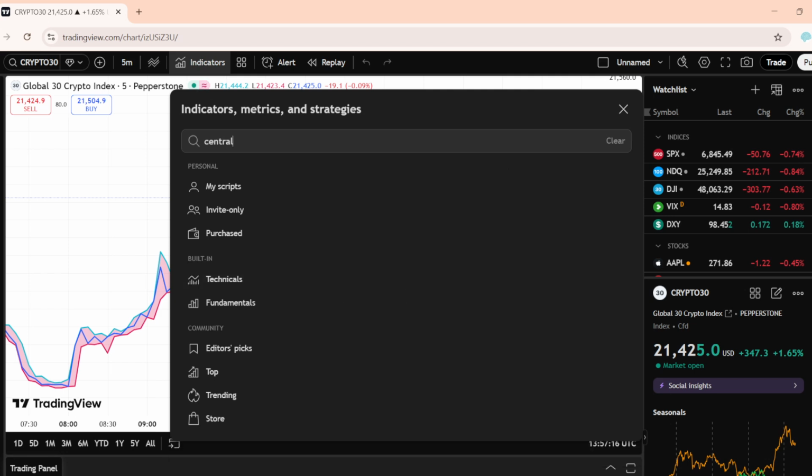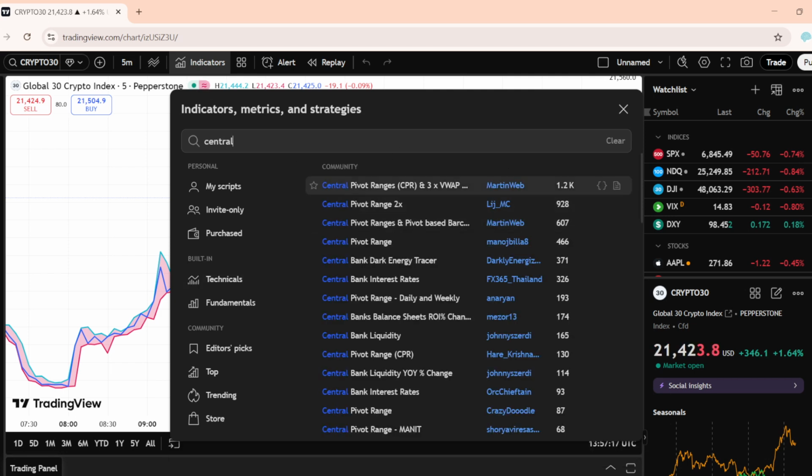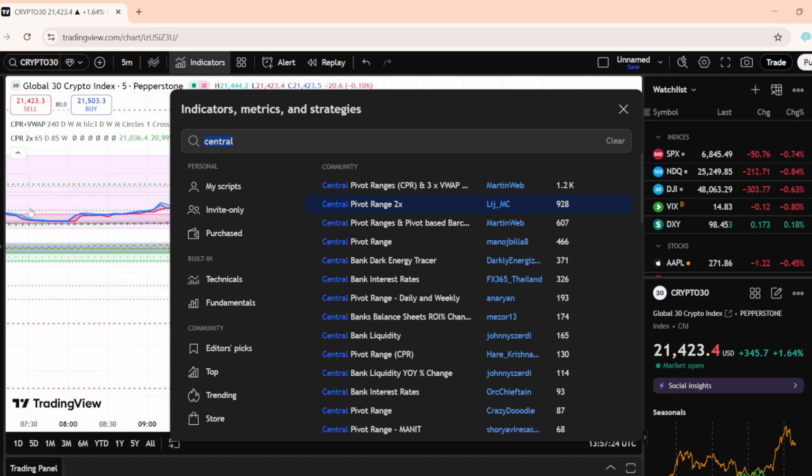As you type, Tradingview will filter results. You might see a few variations or community versions, but the one we want is the built-in Central Pivot Range. Selecting the built-in version ensures reliable default calculations without extra configuration. Now, click Central Pivot Range from the list to apply it to your chart.